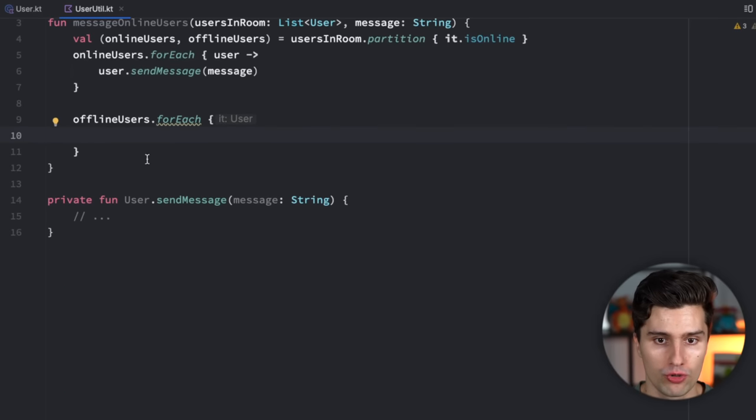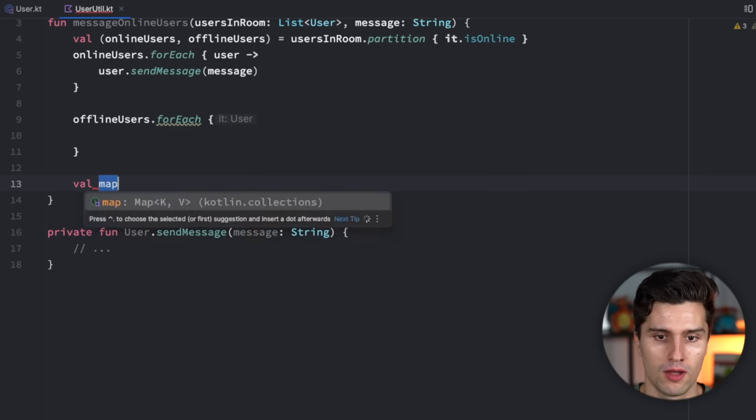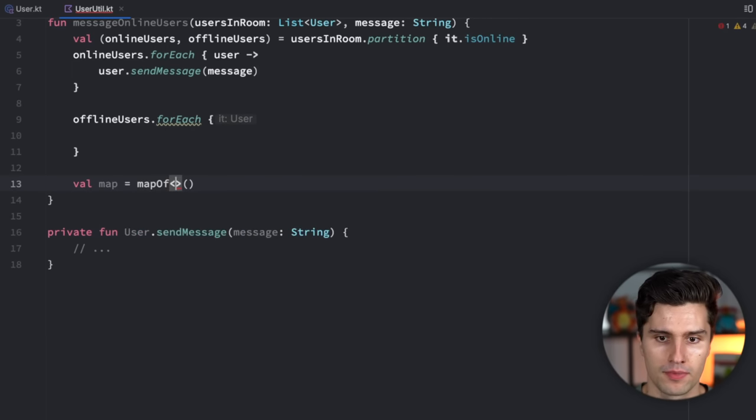And this, by the way, also works with maps, for example. So if you have a map here, map off, just an empty map.